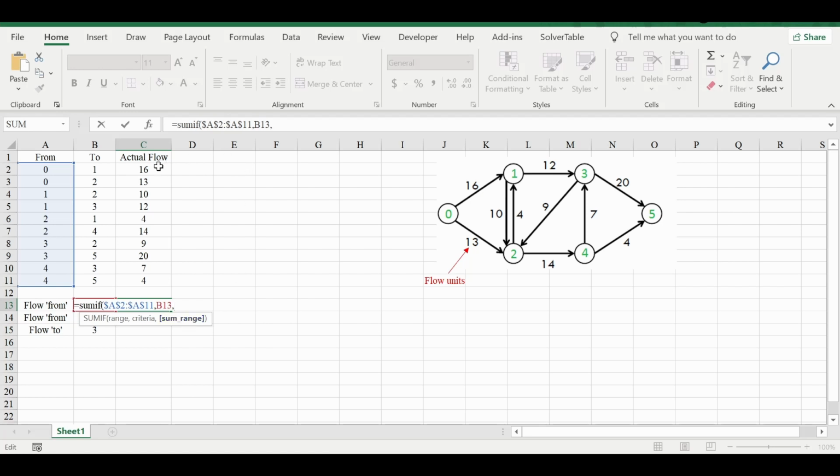B13, and then the last argument is sum range. What is sum range? The sum is to be done from which column? This column. So this will also be fixed, C2 to C11, and close the bracket. Now please look at this function again. A2 to A11 is your from nodes. B13 is your criteria, that is the node number, and C2 to C11 is the flow.